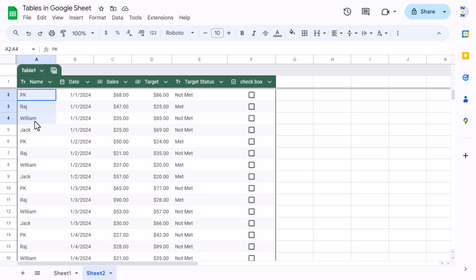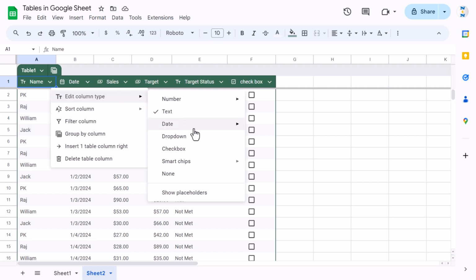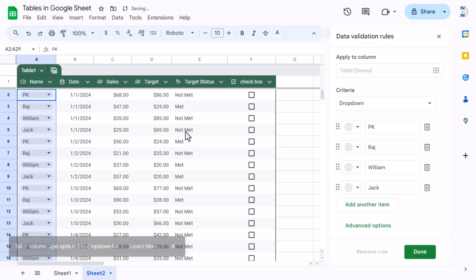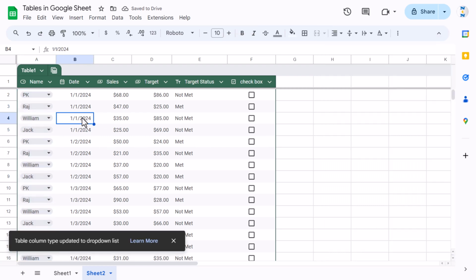For example, we have only 4 names. So what we can do, we can create a drop down. Go to the column and say drop down. Okay, so it has taken all 4 names, you can see, and automatically it has converted to the drop down.